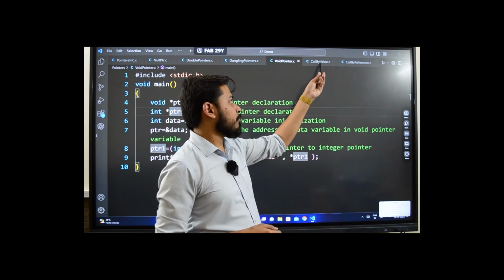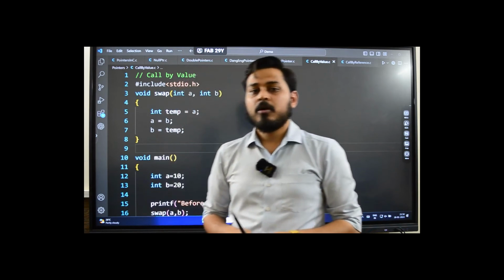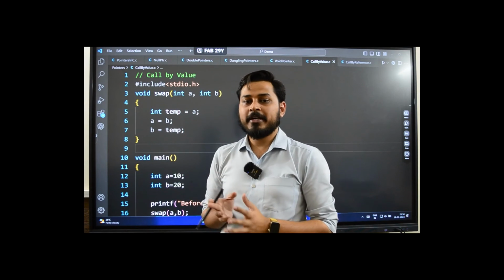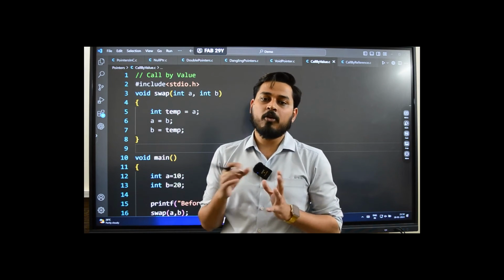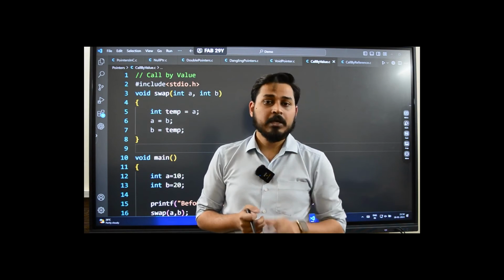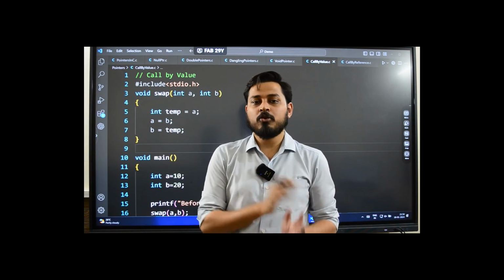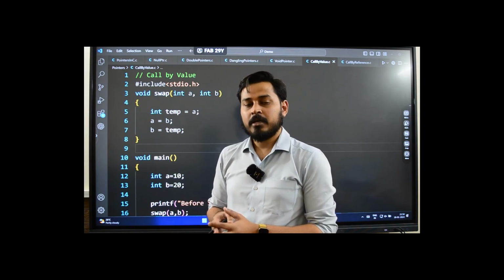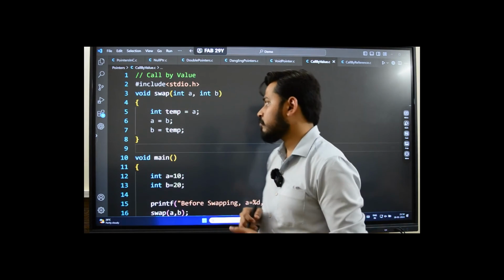Now the last concept of this whole topic, pointers, is passing the pointers to a function. Basically, we can achieve it by doing call by reference and call by value also, and in this case we will learn two things: how you can pass a pointer inside a function and how you can do call by value and call by reference. Now let us understand about this here in this video.